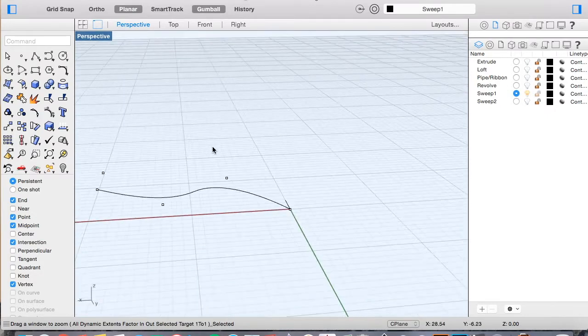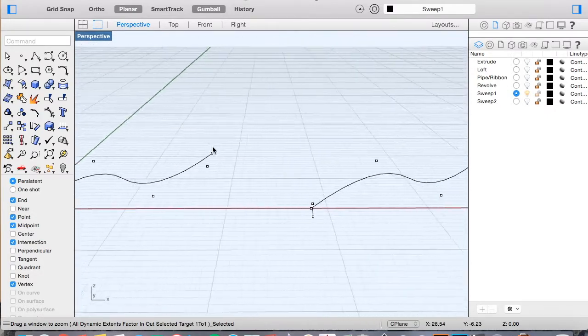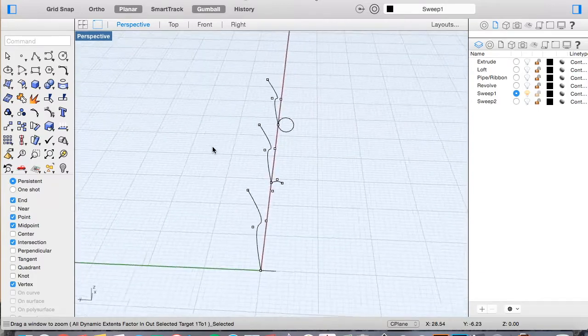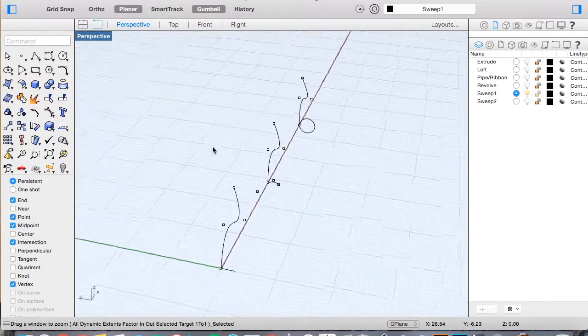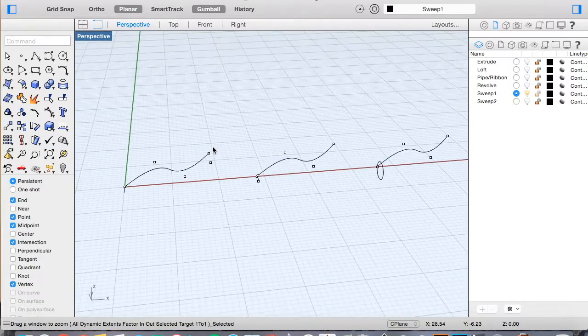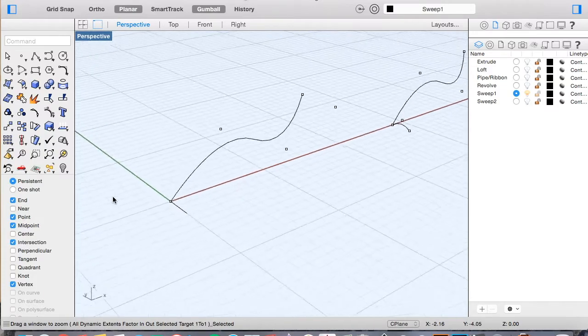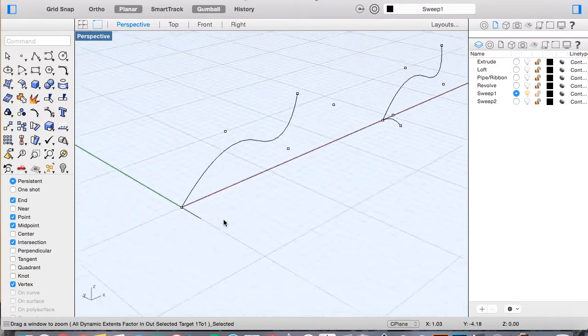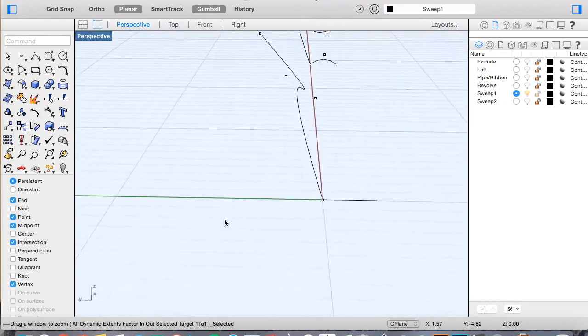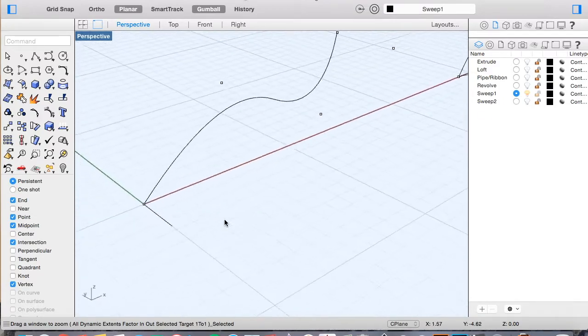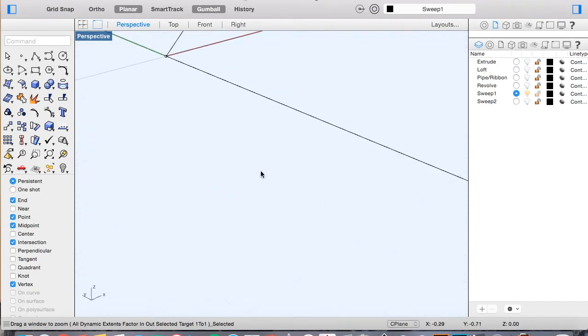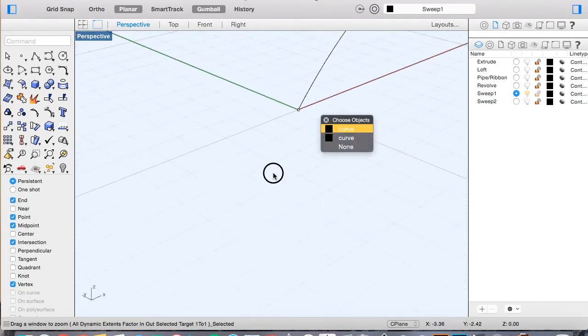Sweep 1 and 2 are some of the most useful commands in Rhino, in my opinion, for building surfaces. Those basically let you take a cross-sectional curve and slide it along a rail, leaving a surface behind in all the space that the curve passes through. So for example, this is basically going to mimic the ribbon command for this first one because I'm using a straight cross-sectional curve.